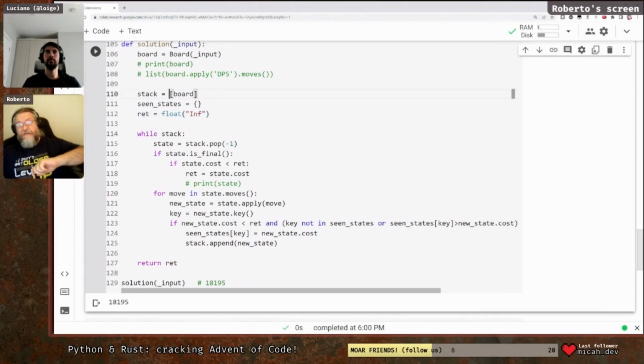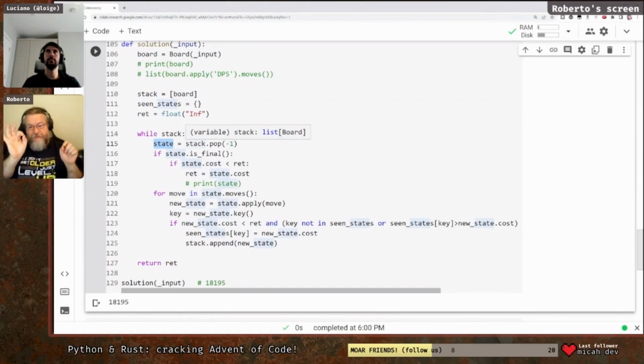Now, while there is stuff in this stack, this could have been a queue. Probably it was faster. I don't care, it's already slow. I take the state from the right of the stack. Why from the right of the stack? Because I try to have at least a first working solution, whatever its cost. Because with that cost, I will discard all the states that go above that cost. If I have a solution in my hands that is 30,000, and I have states that go above 30,000, it's useless to go on with those states because I know that they will not be the winner.